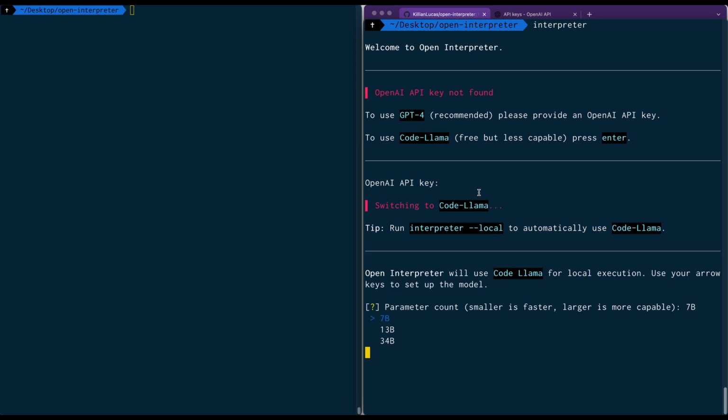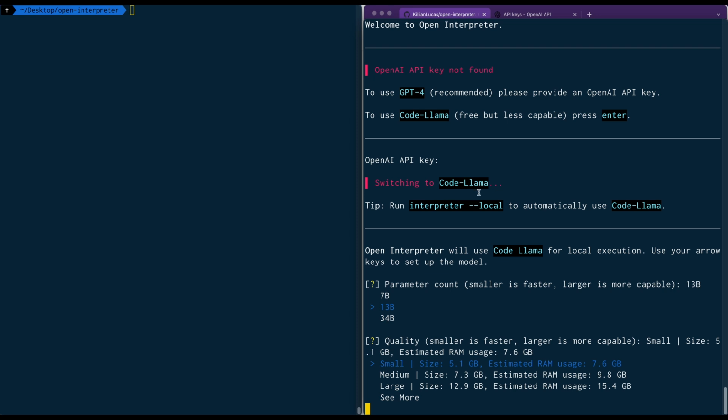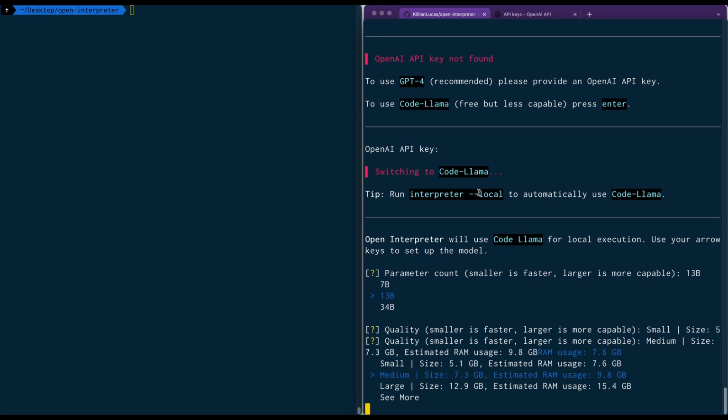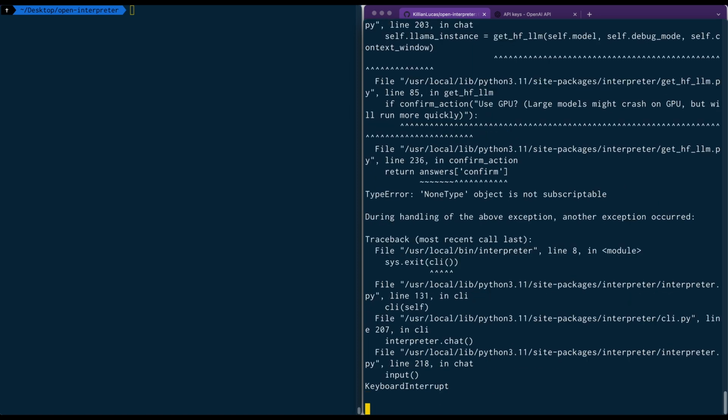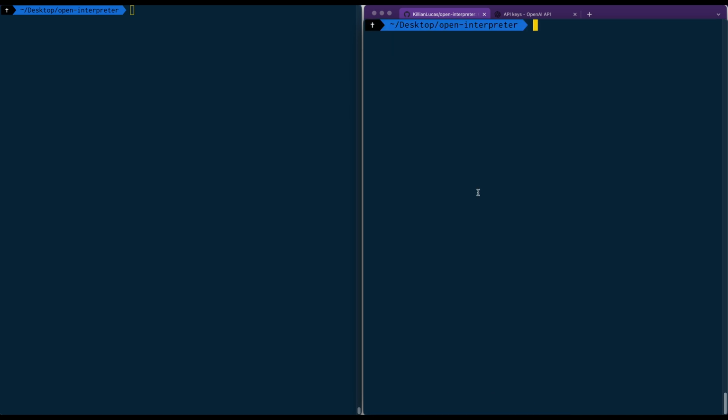It will ask you to specify which model you'd like to use. Let's say I want to use the 13B parameter count model. You can see the size of the model, the estimated RAM and all of that. If you go through this, it will actually start to download the model and install everything that you need to get going. In this example, I'm not going to show you that and have you wait on screen to see that model download. I'm just going to instead take the OpenAI route for things.